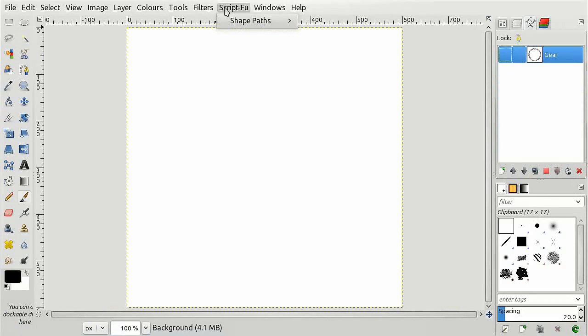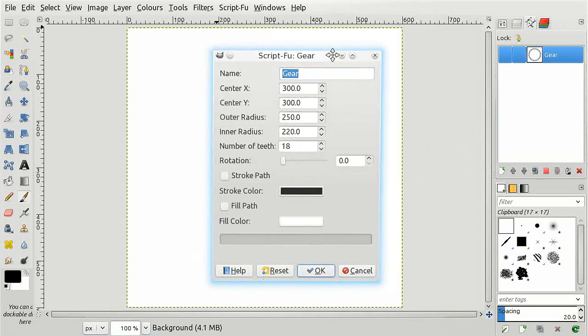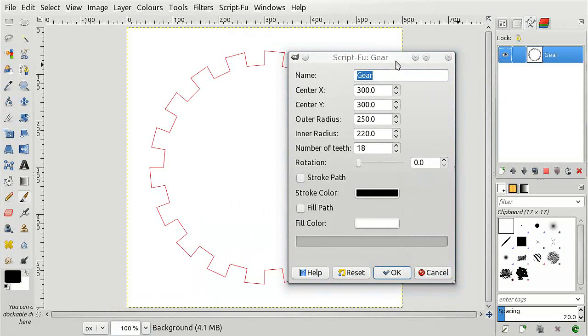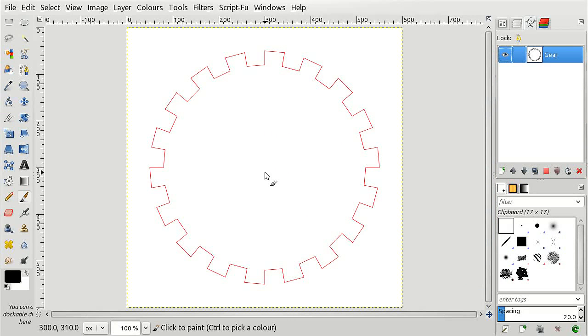But first, times move on and there are scripts that will make gear shapes. This is one of them. Writes to a path, which is very nice. It gets something like that. But with all scripts you get what you're given, and I want something a little bit more rounded.